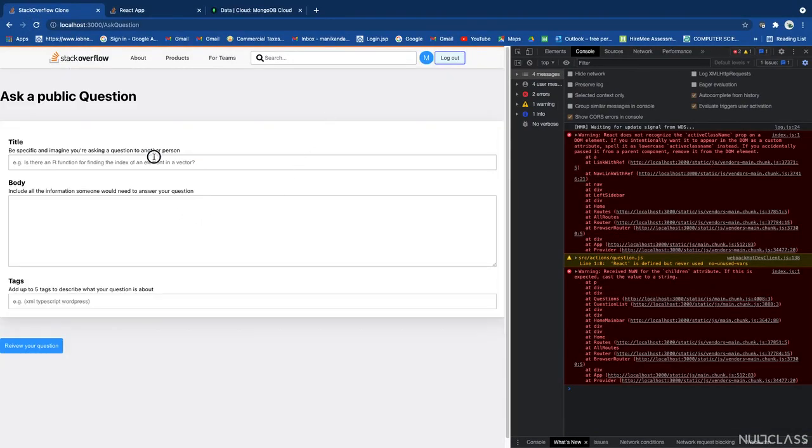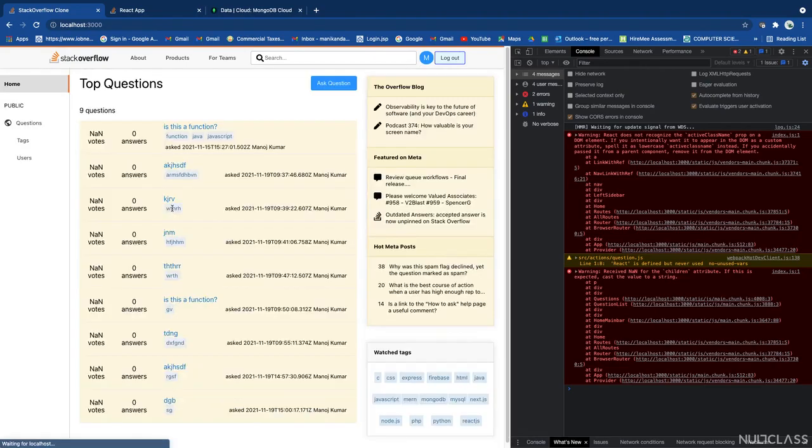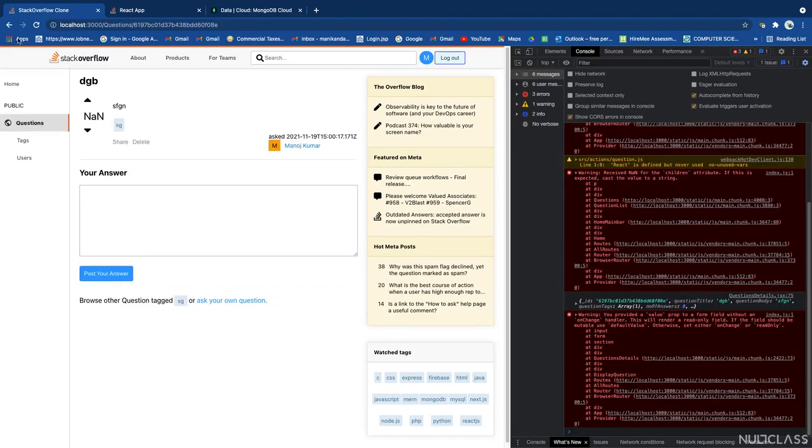So if I ask a random question now, it shouldn't throw an error for me. It will automatically add at the bottom. You can see it is good now.